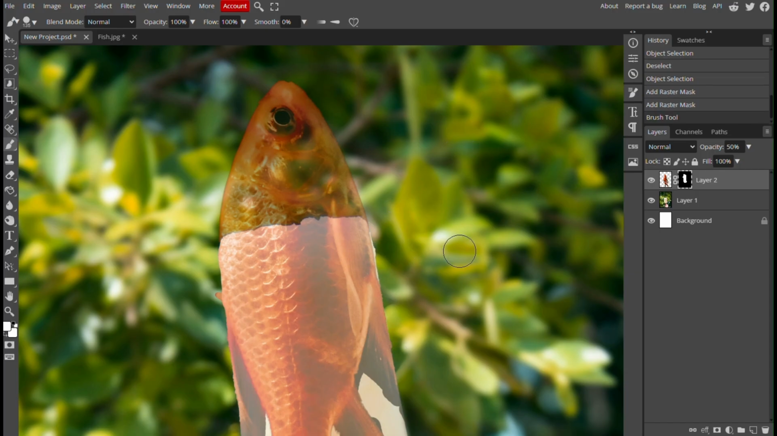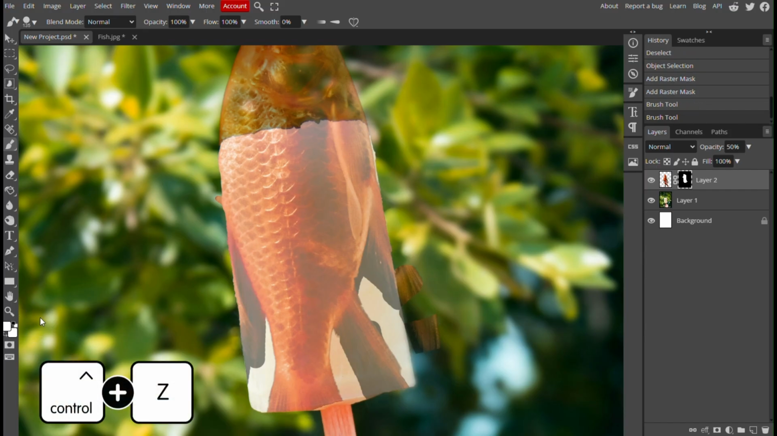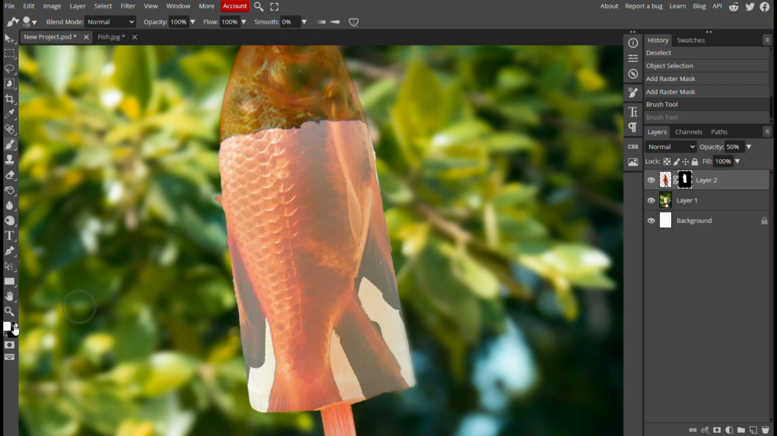Okay, but now what I need to do is go in and fade the fish into the popsicle. Oop, I forgot to switch colors, so I'm gonna undo that, Control Z. I'm gonna bring my black back. And first, I know that I'm probably not gonna need any of this right here, so I'm just gonna straight up go in like that.